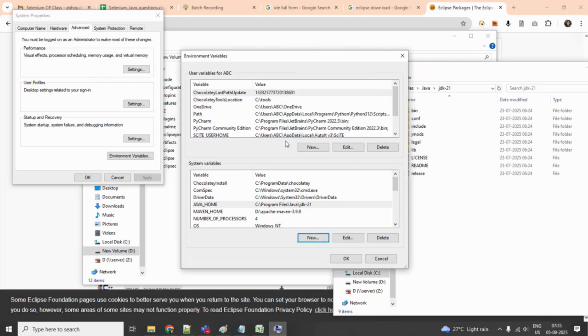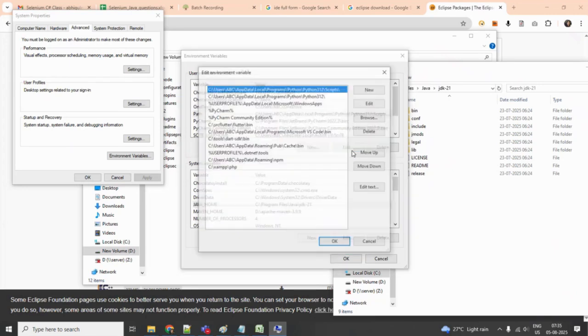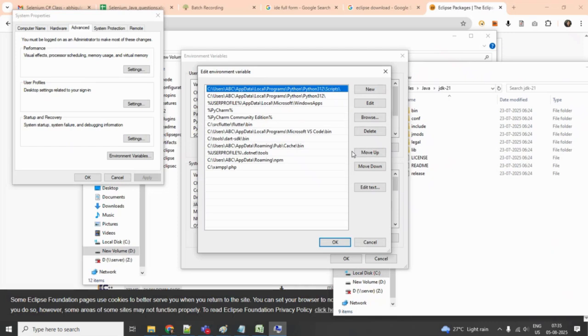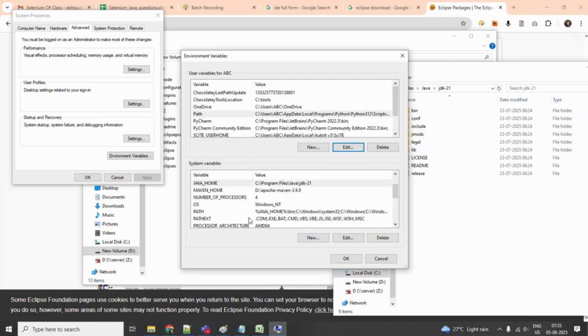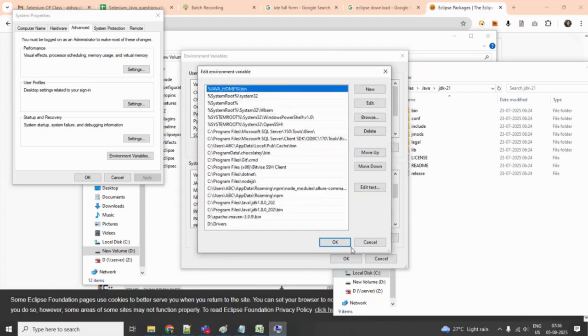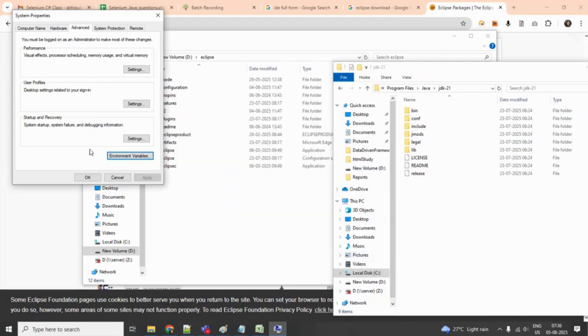Then cancel it. Go to your Path variable and click on Edit. Yes, here in the system variables Path, then click on Edit. Now here, click on New. You have to write like this only: percentage JAVA_HOME percentage, then backslash bin. Just remember this, which is very, very important. Suppose I click on Edit, this is the thing you have to write: percentage JAVA_HOME percentage, then backslash bin. Then after that, just click on OK, OK, and OK.